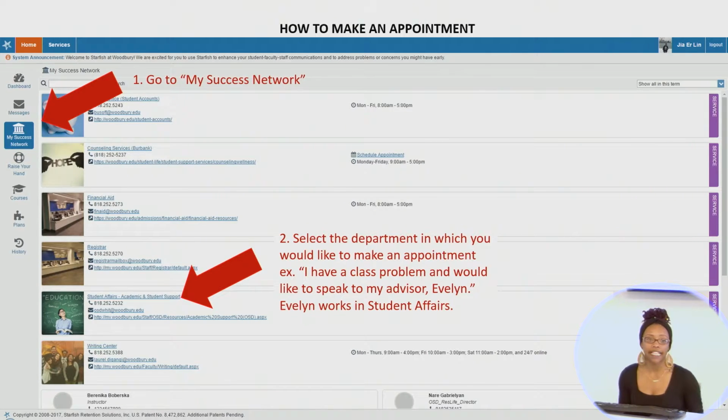In this case, we're going to use the Success Network to schedule an appointment with a staff or faculty member. In this student's case, she really needed to schedule an appointment with Evelyn Alfaro, who is her academic advisor. So she clicked on her Success Network, scrolled down, and if you see the second red arrow, it is pointing towards Student Affairs, Academic, and Student Support.